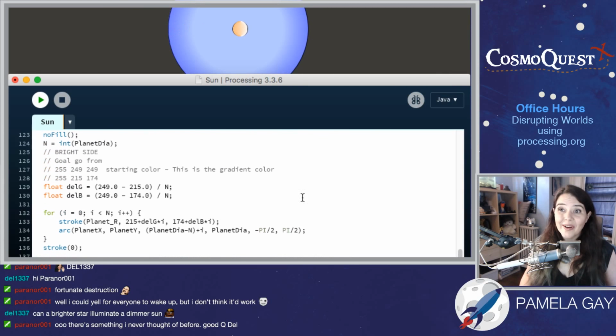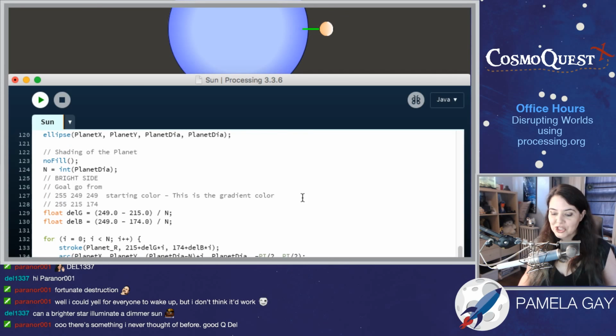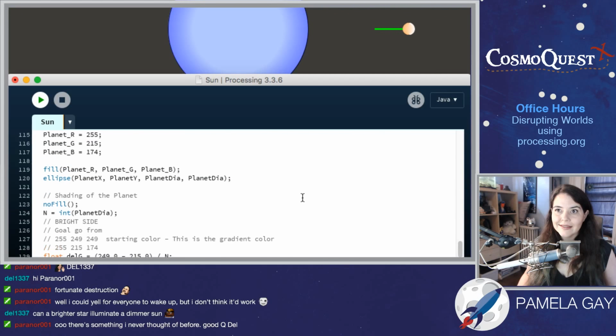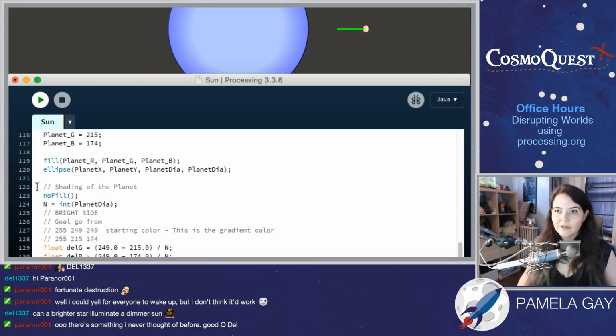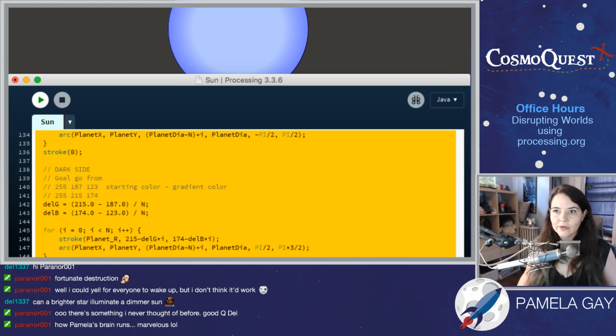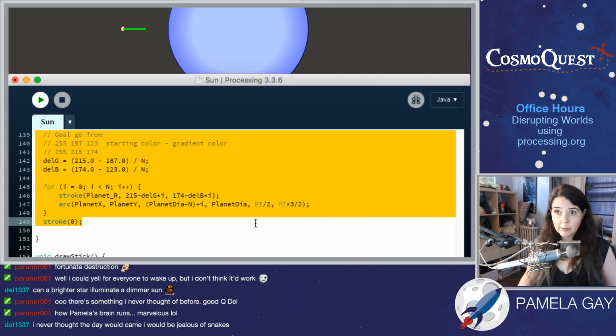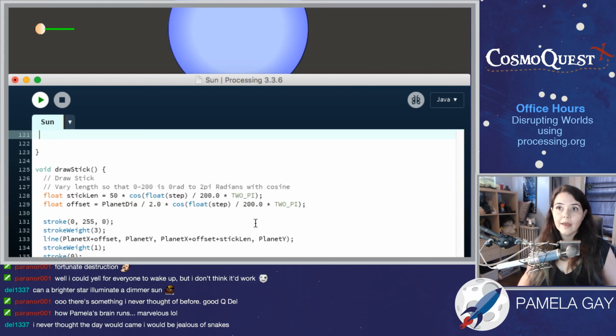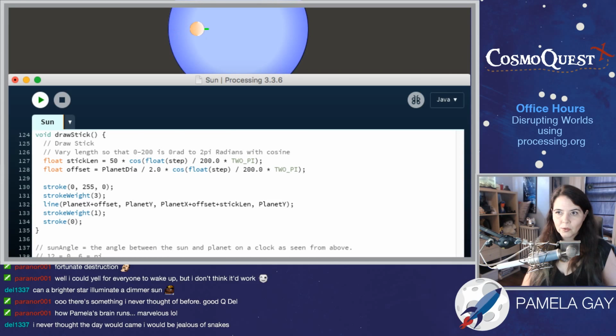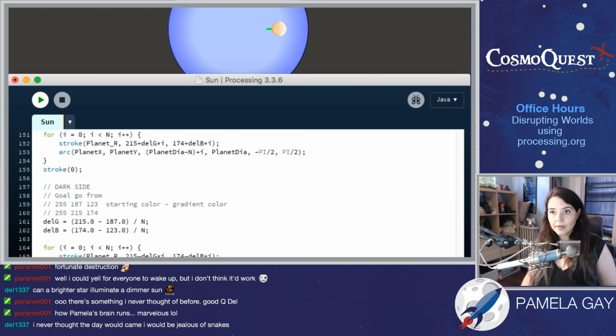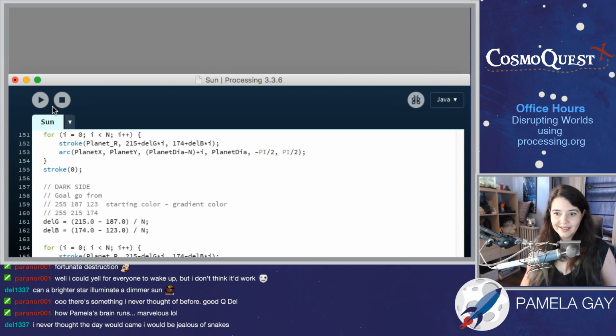Okay, so I'm going to grab all of my code for shading this planet, which conveniently I was smart enough to comment before because I like myself sometimes. And now I'm going to move all of this down into a routine. Initially, I'm not going to call that routine.